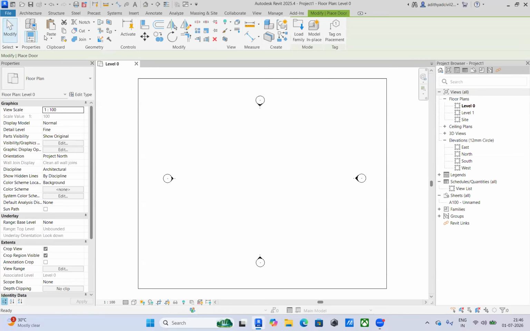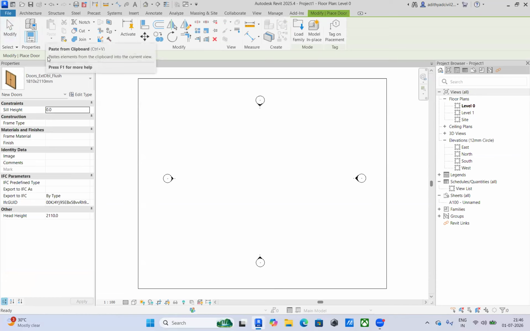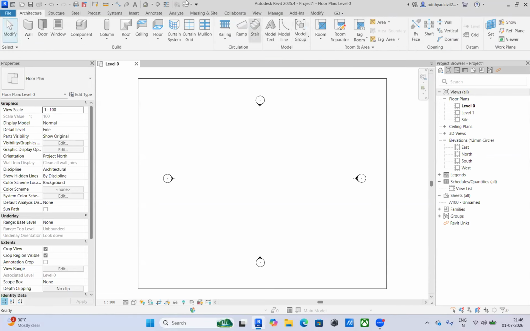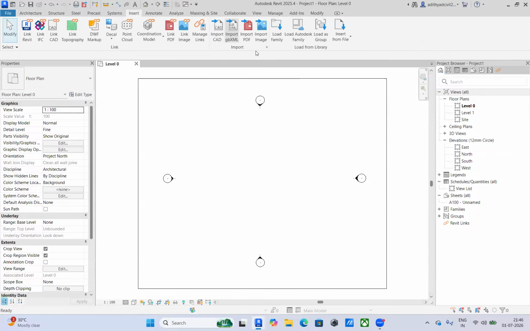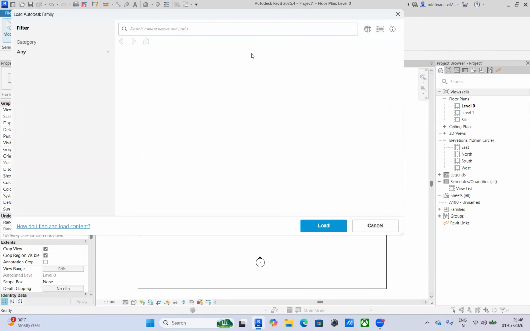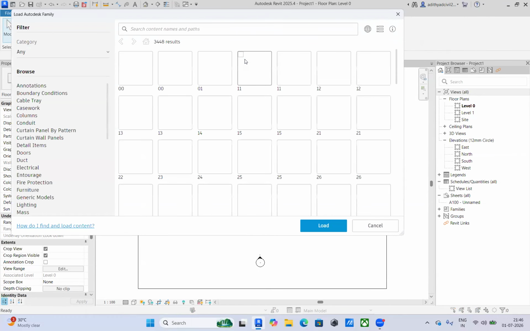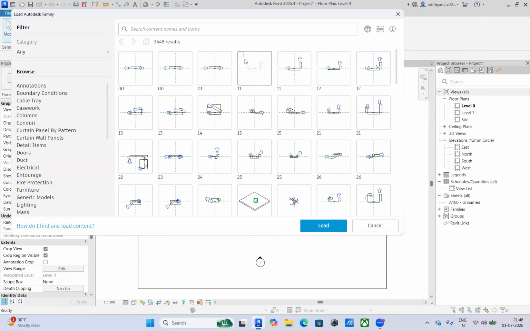Whenever you select a door or window, you can see another option, that is loadable family. Otherwise, you can see in the Insert tab also, there is Load Family. Don't learn this path now, I am just giving an example. So we can load it from outside.